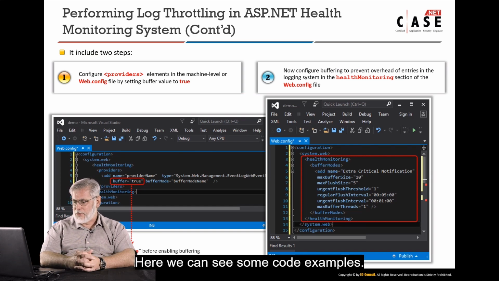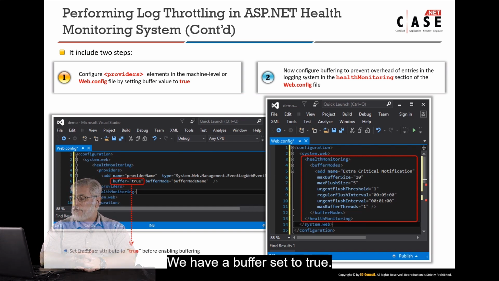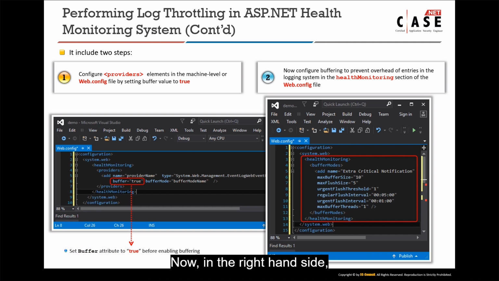Here we can see some code examples. We have a buffer set to true. Now on the right-hand side, we've gone into the web config file, and we've actually set maximum buffer size, the flush size, all sorts of things to prevent the log from being overwhelmed.